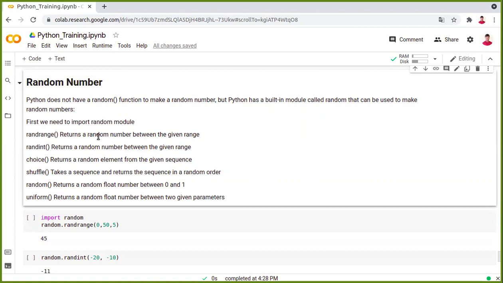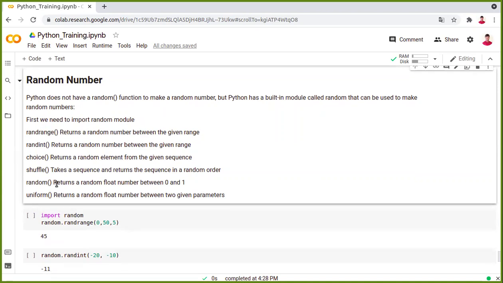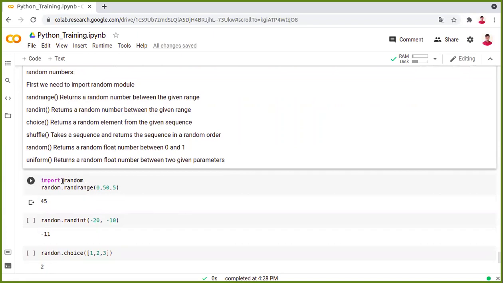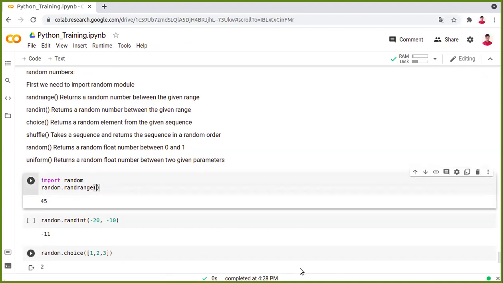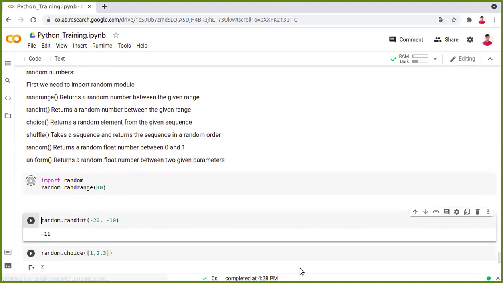To use the random module and the functions in it, you just need to import the random module, specify random dot and the function name, and use it. So let me explain the first function, randrange. The purpose of randrange is to return a random number in a given range. Here, suppose I have given 10 and I am printing, it just returns me some value. I'm not sure what the value is.